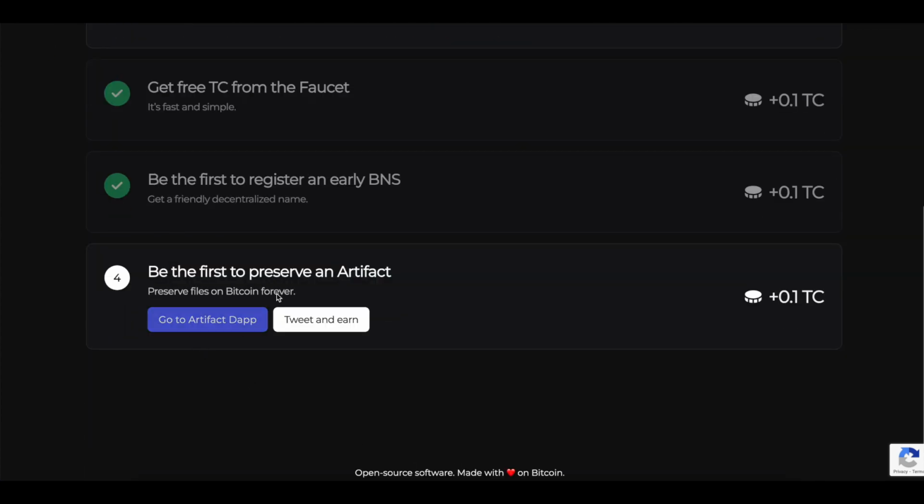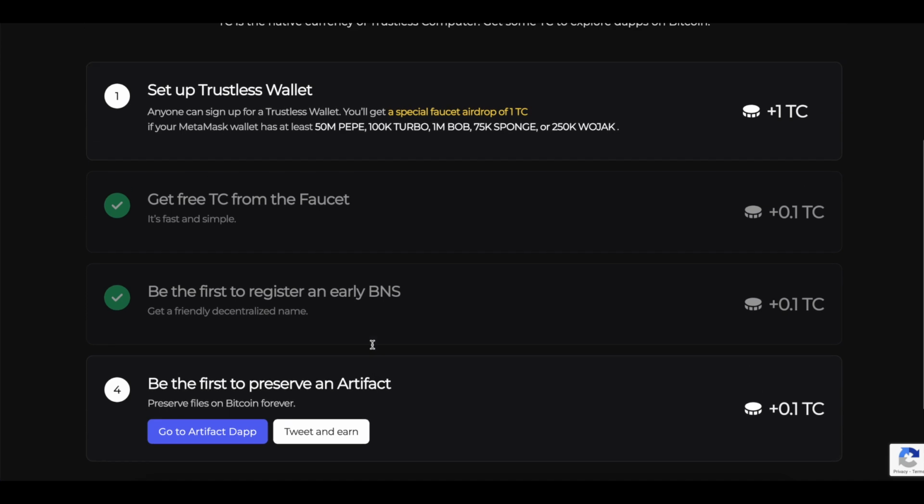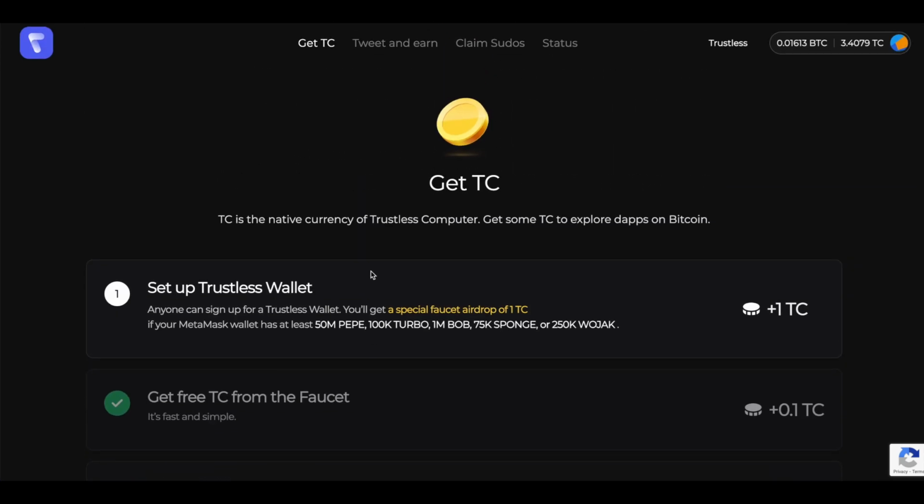So I already did all this. You can preserve the artifact to get this as well, but it's a bit costly in gas fees right now, so I'm not messing with it. This is how you get your gas token.